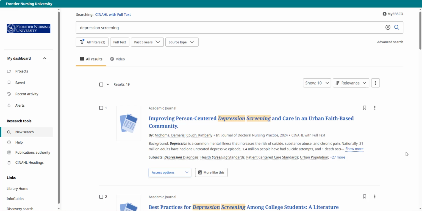The nurse author filters rely on the article being properly tagged in EBSCO. Not every article authored by at least one nurse will get that tag in the database. So even though this is a very convenient filter to try, it is not the only way to search for articles authored by a nurse.